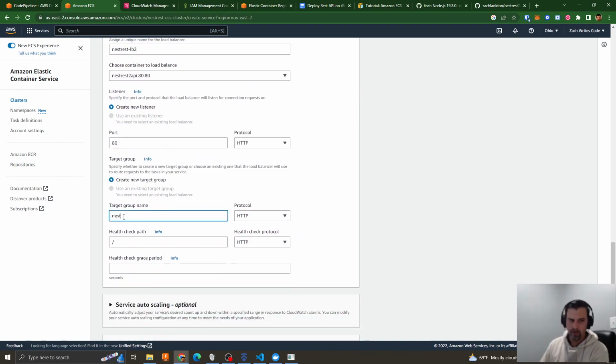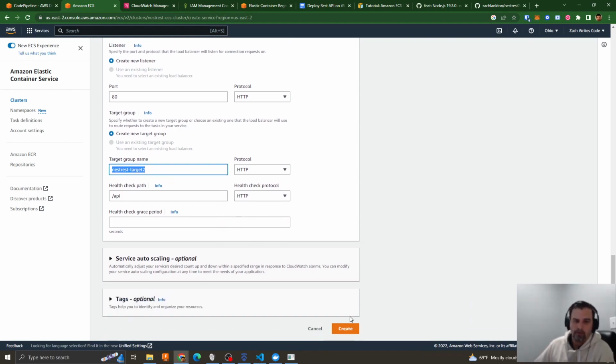Nest REST target 2. You know, you could tell me this stuff before I go through all the trouble of typing it out all over again, like right now. Could you please, AWS, tell me right when I started typing it in, or finished typing it in, whatever, that this name wasn't going to work? Create.